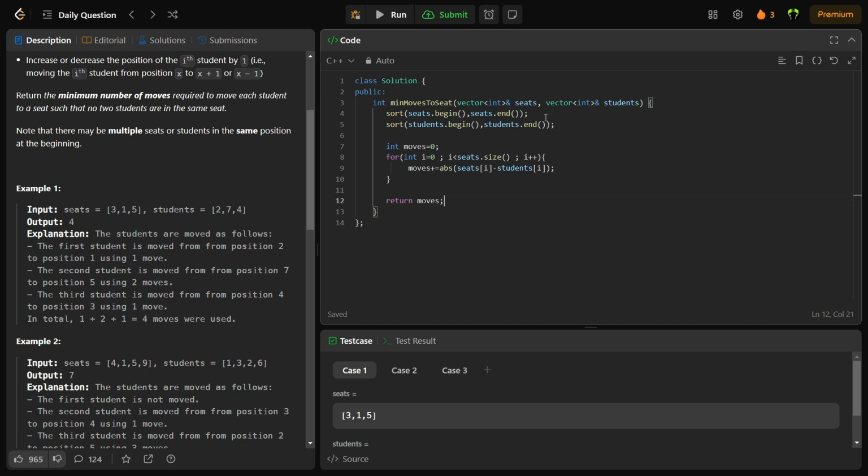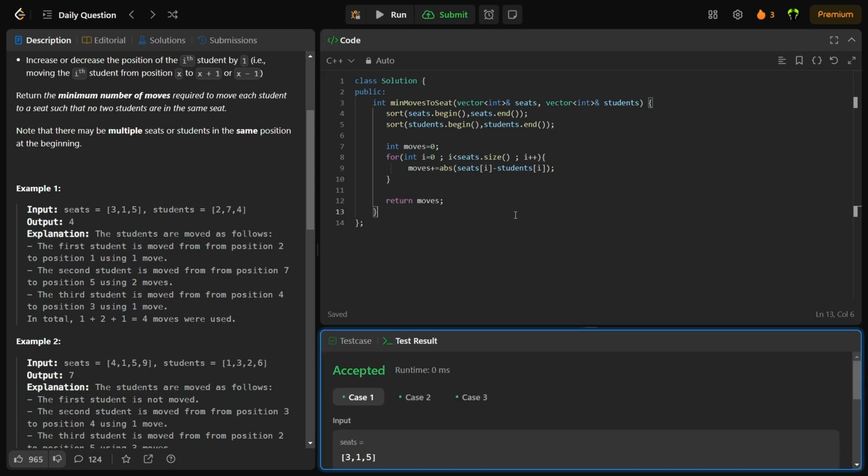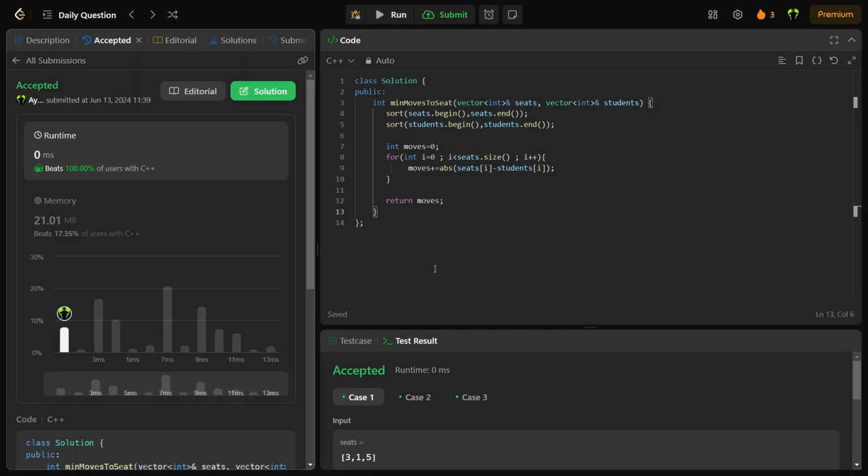This is the normal assignment. By this we are just assigning the closest seat to the closest student, and this greedy approach works. You can go through the proof if you want, but yeah, let's just test the code. So yeah, let's just submit it. It has got accepted.